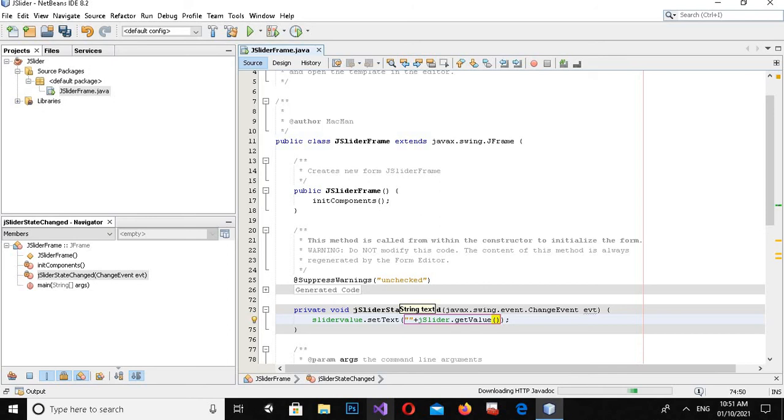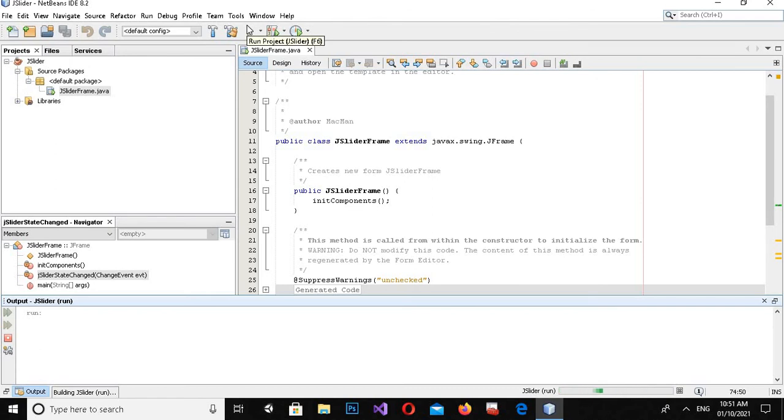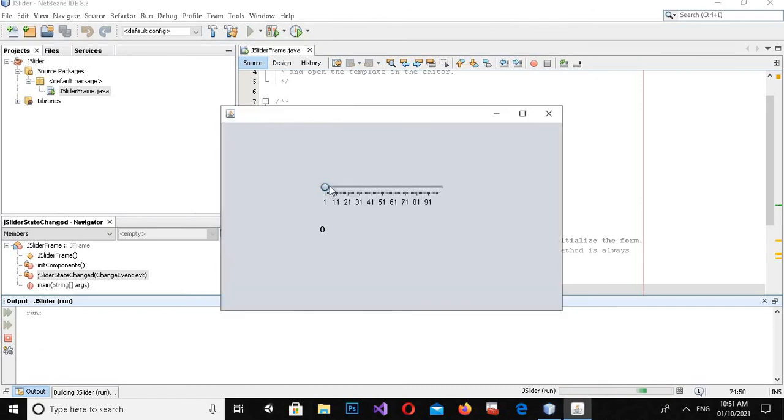And now if I run this, and now if I change this, you can see that it is changing the value of this slider. Now it is 100. Now if I click here, drag it here, it is 86. So similarly, you can use slider in your Java project.